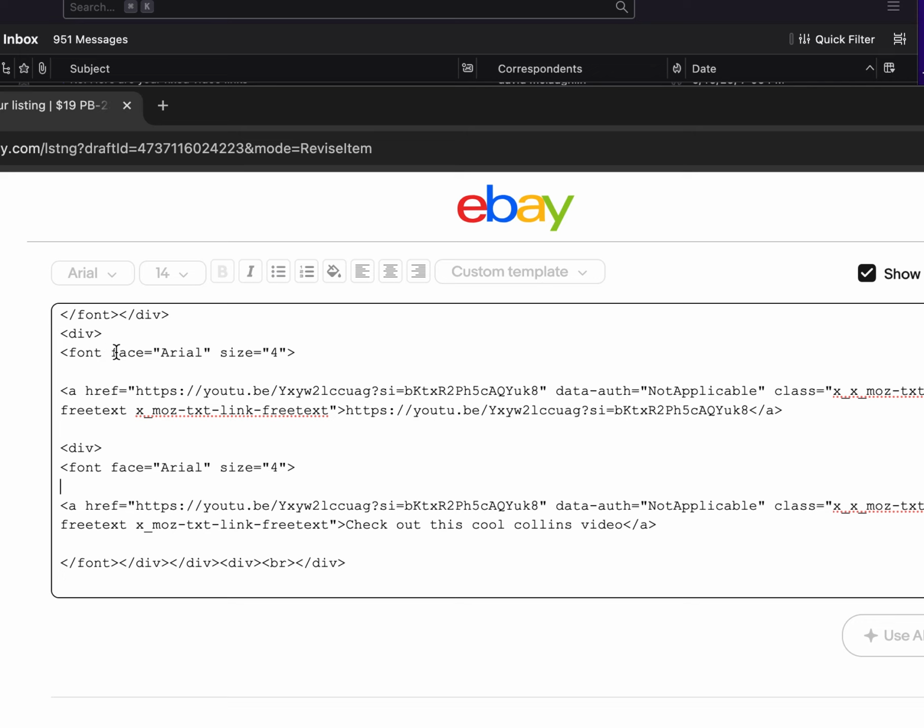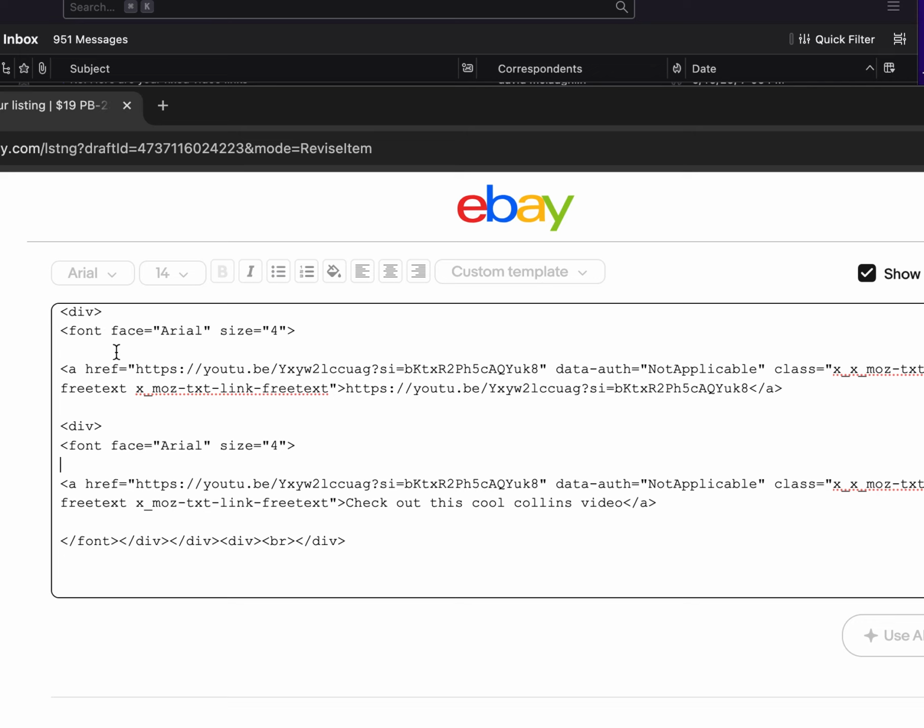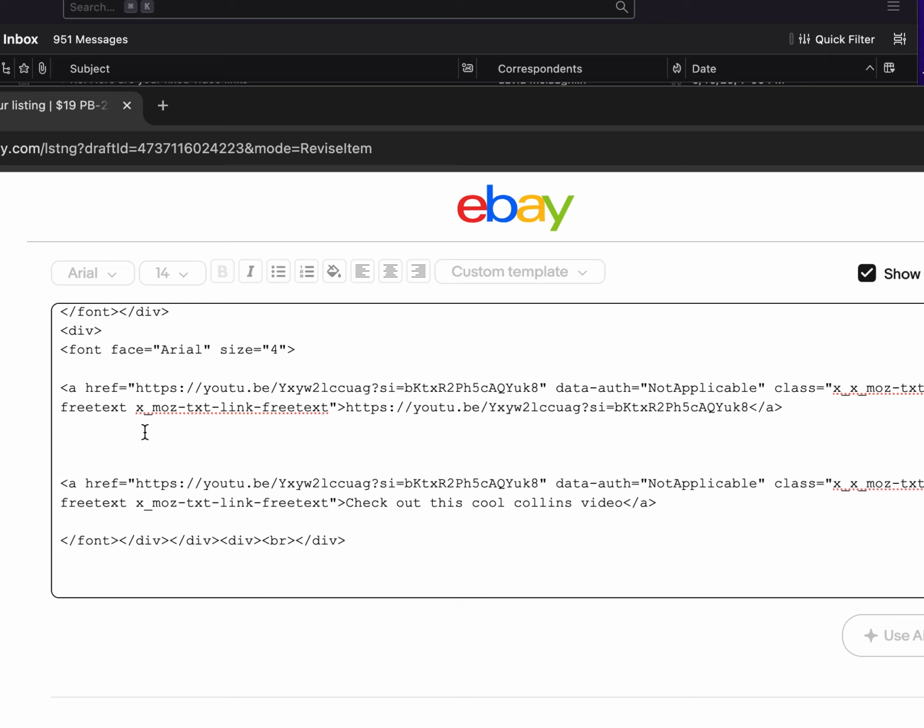Do I want to do that? It should be a /div down here, right there. There it is. Okay, I'm not going to put that in. I'm just going to take this out. Okay, so this is what I added. There's a div end right there. Div, div, div, div. Jeez, I hate eBay.